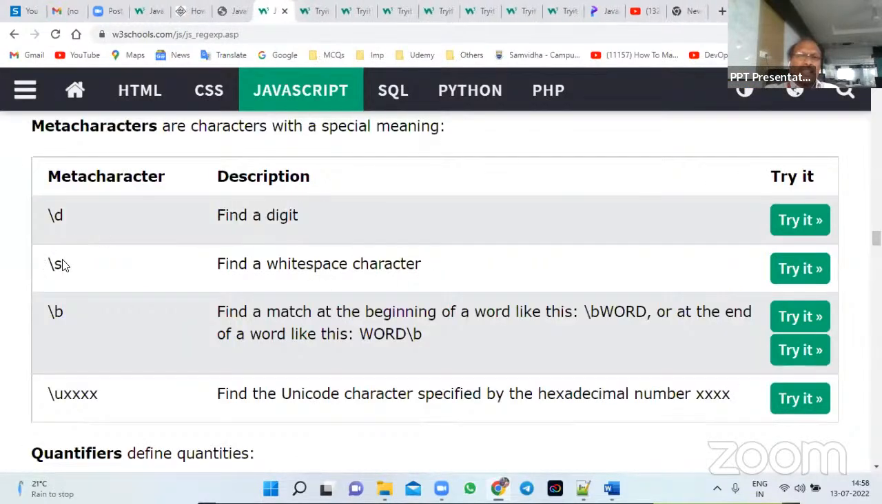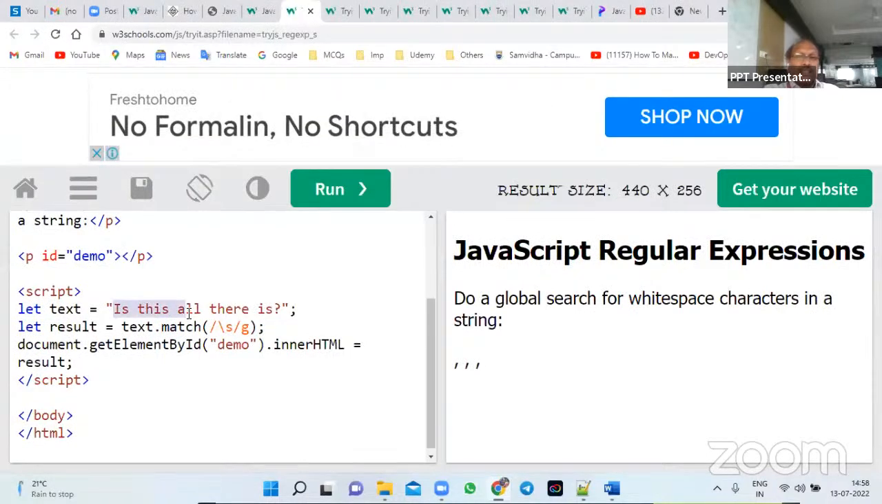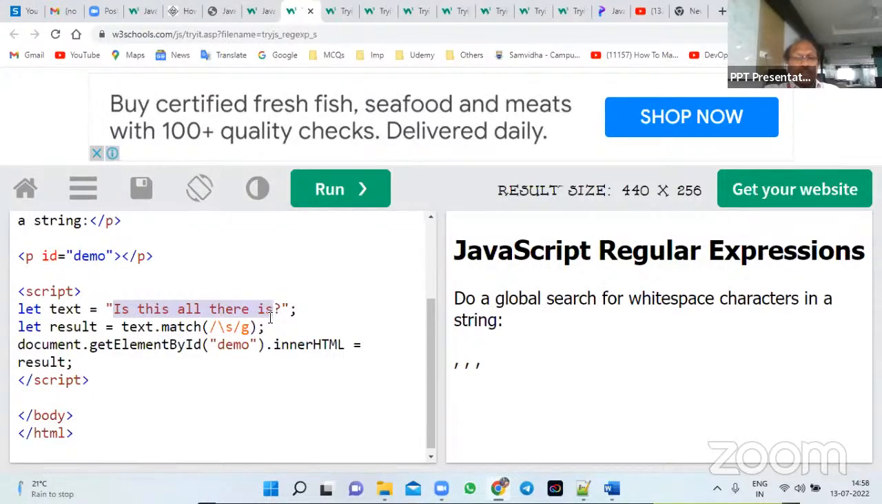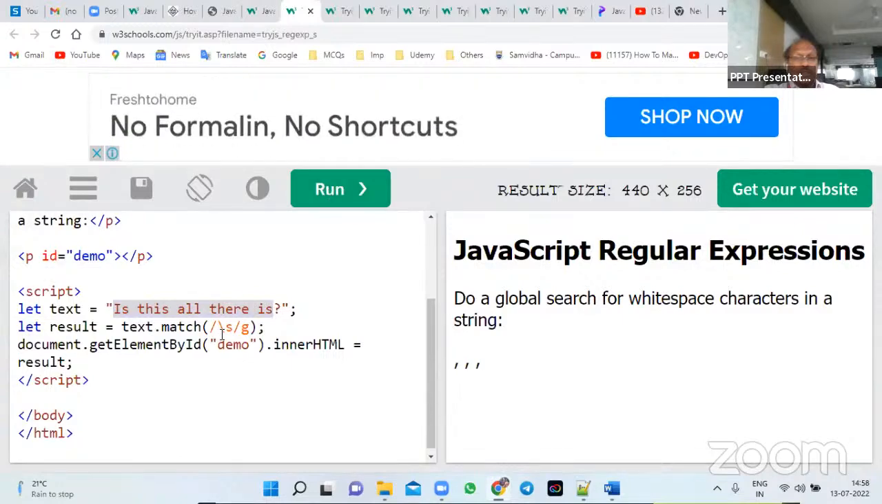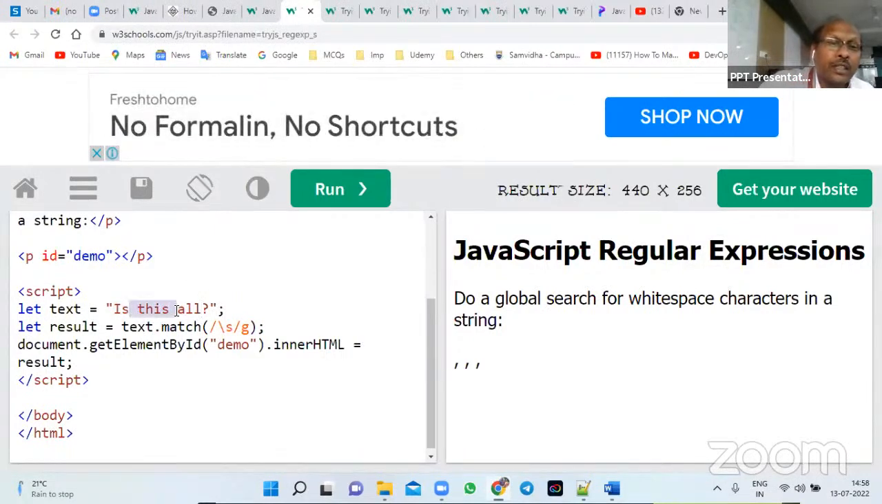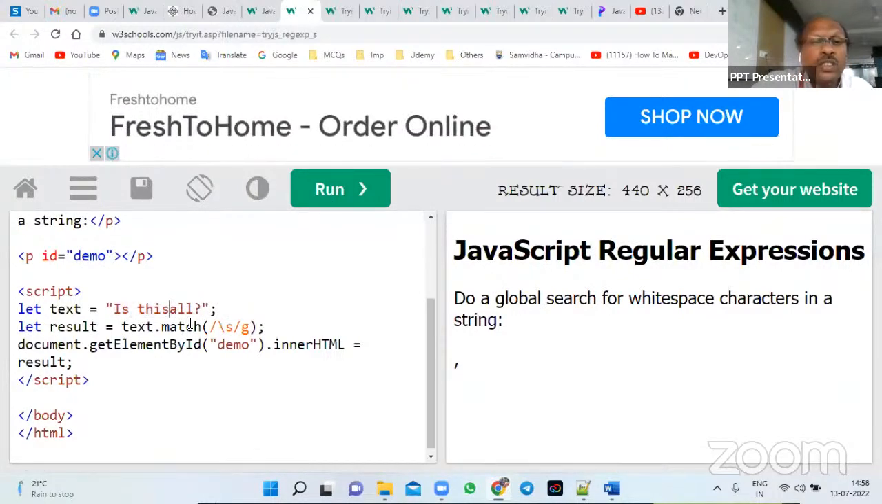Okay. Next one is /s. What is /s? Find a white space character. Now see, white space is there or not? Assume here I remove this. Is this all? Here how many white spaces are there? The first one and the second one. Here, 2 white spaces.